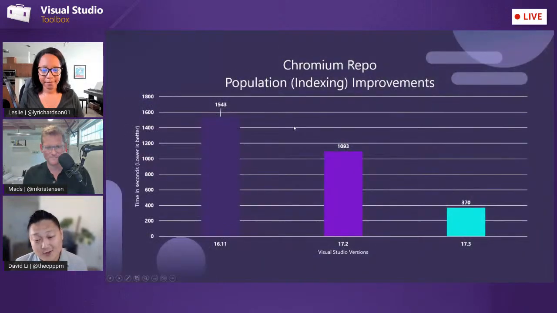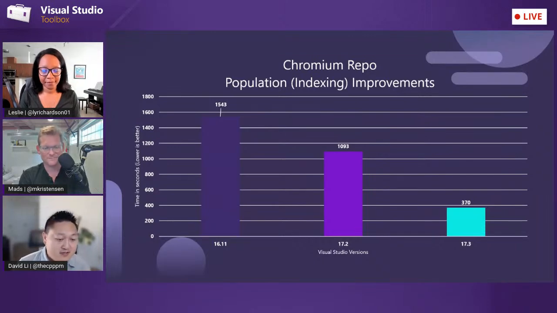So first, we did some benchmarking on the Chromium repo. The Chromium repo has hundreds of thousands of lines, and it's such a huge project. As you can see here in 16.11, this took minutes, right? The measurements are in seconds. So we've been working to reduce the time it takes on your initial startup to index your code base. Now in 17.3, this has been reduced to 6 minutes for the Chromium repo, a speed up of almost 4 times.